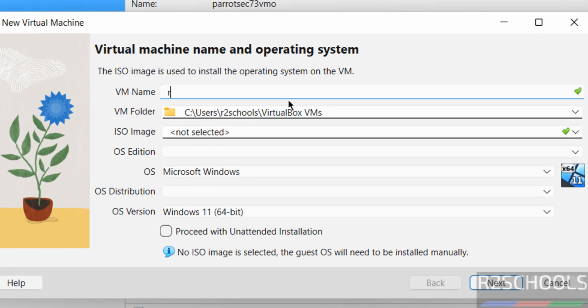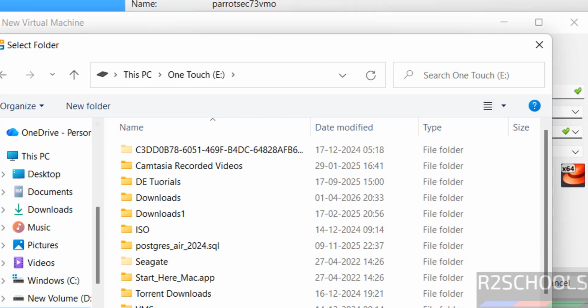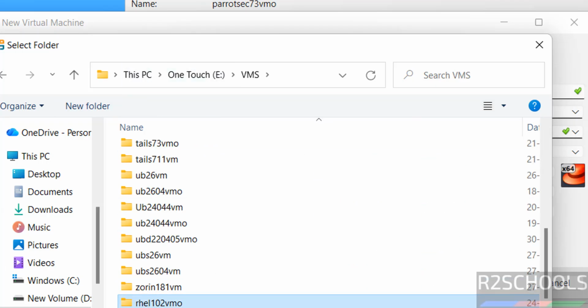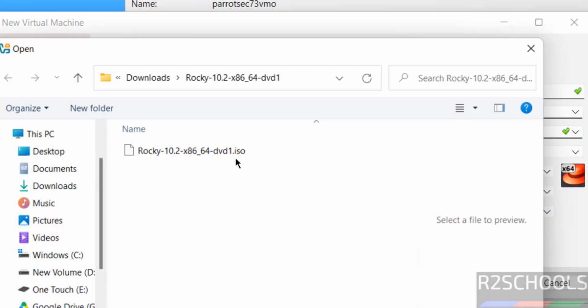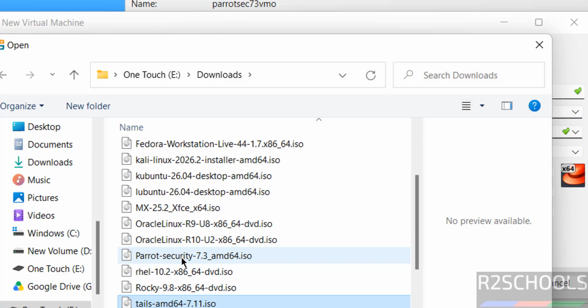Then provide the name. This is just the virtual machine name. Then select the location to save this virtual machine's files and folders. This is the default location. If you want some other location, click on the drop down and select other. Then select a location where you have enough space to store the virtual machine files and folders. Then select the downloaded ISO image. See, here we have the RHEL 10.2 DVD ISO file.